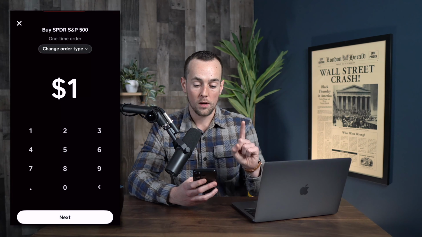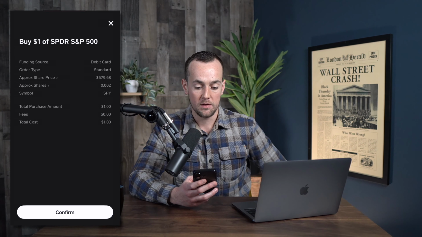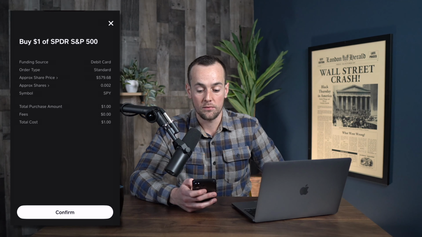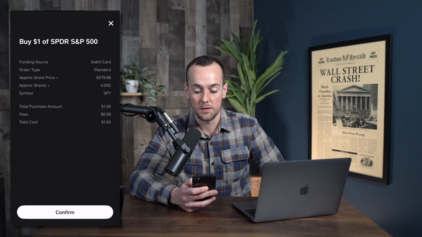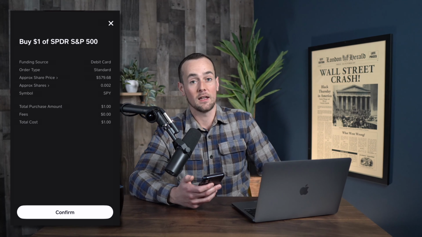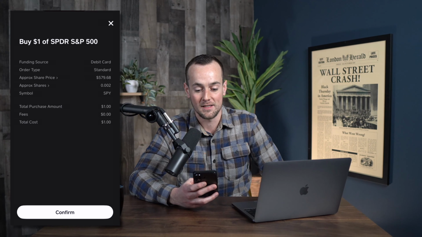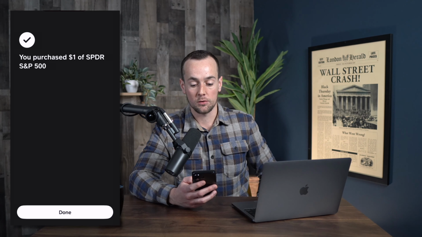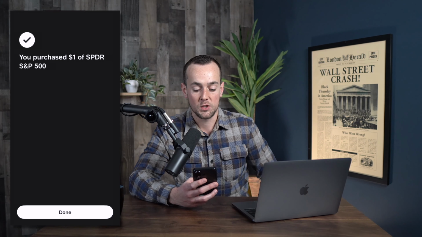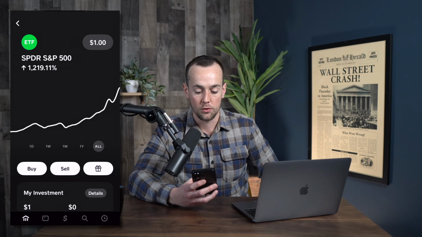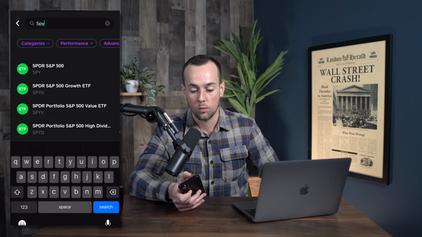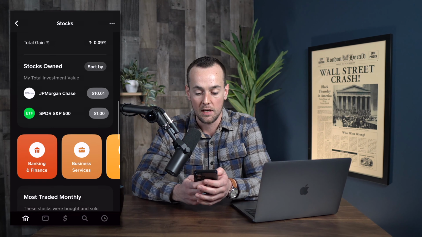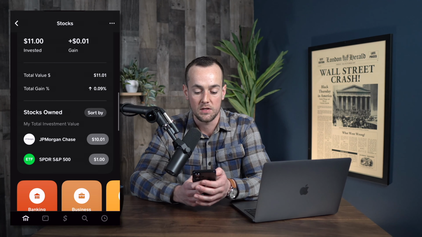So now we're going to put one single dollar into the S&P 500 through the SPDR ETF, and this is going to be from my debit card. We're only going to get 0.002 shares, but hey, it's still possible, so I want to show you guys that you can do it. We're going to click on confirm, and just like that, we purchased one single dollar of the S&P 500 ETF. So if we click on the done button now and return to the home page by clicking back once again, we now see we have 1101 as our balance, and in our stocks owned, we now have this ETF listed.